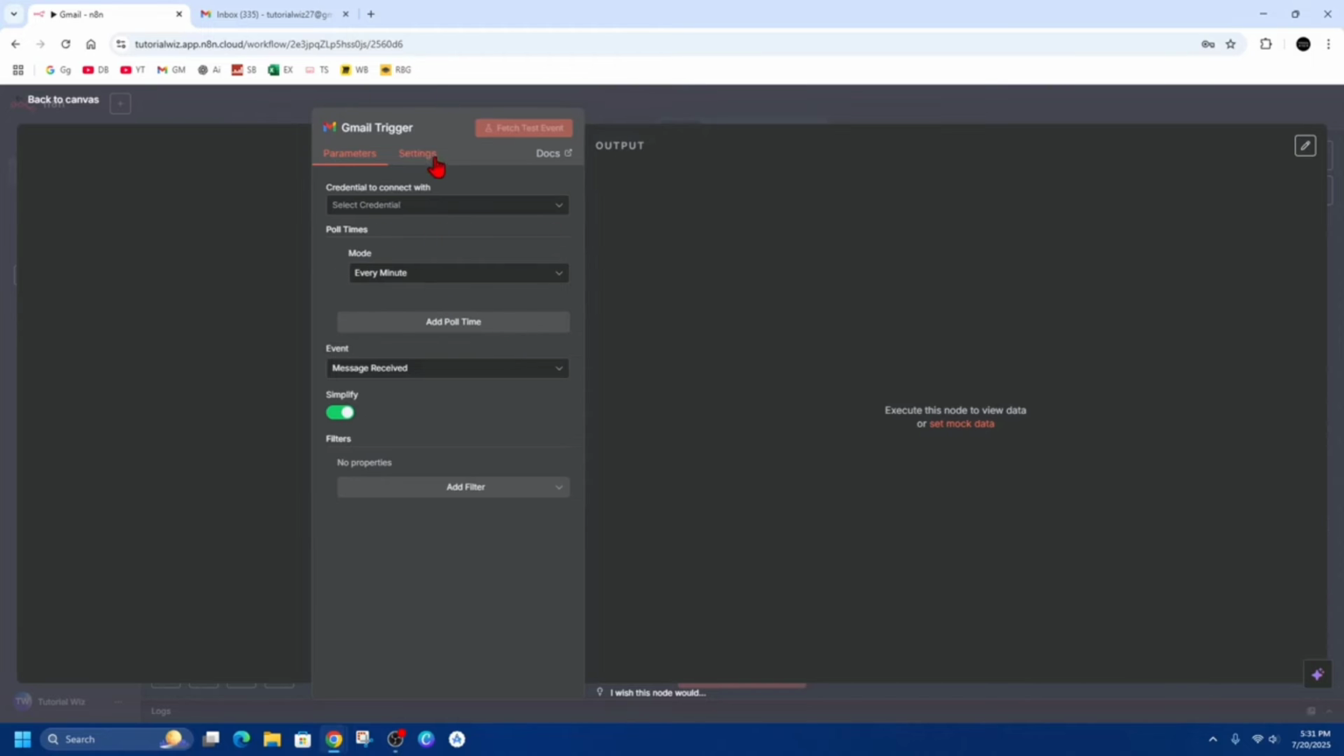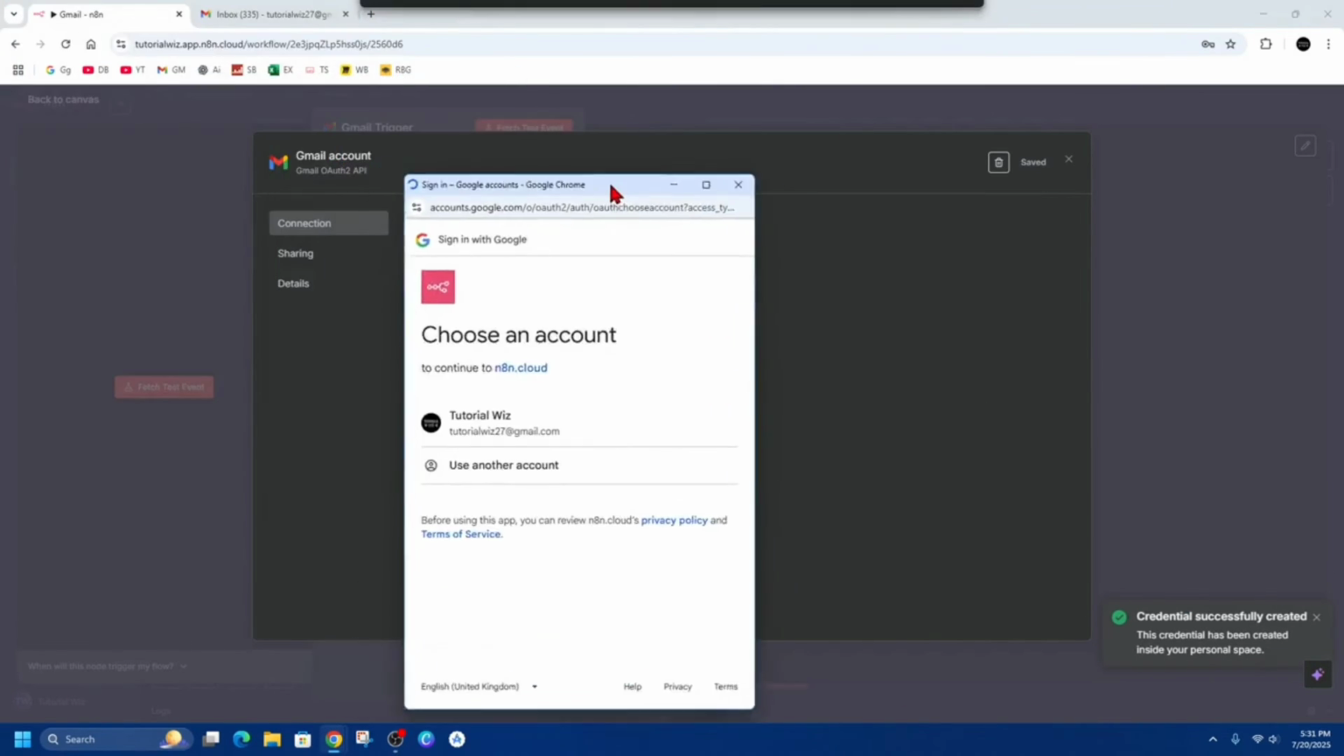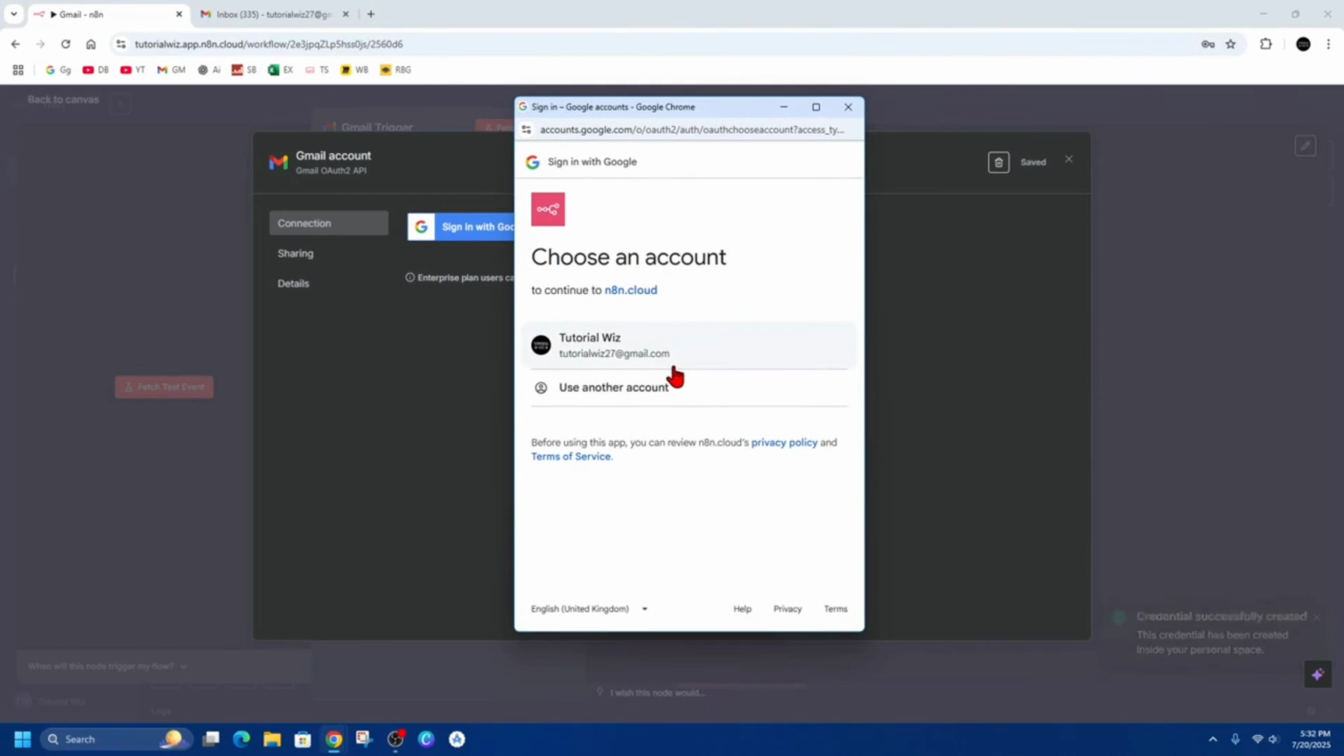From here, a little pop-up will appear. So under parameters, we want to go ahead and select credential to connect with, and then select create new credential. From here, I want to go ahead and sign in with Google. Now a little pop-up should appear that's going to choose my Google account for me. So here it is here, tutorial is.